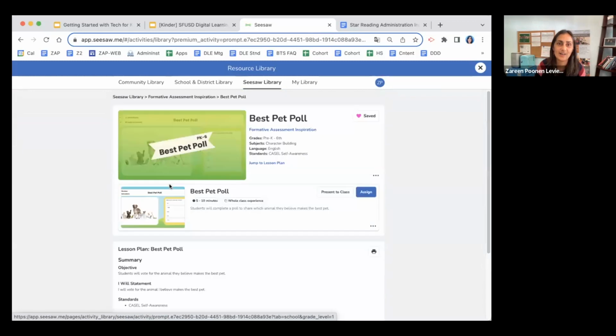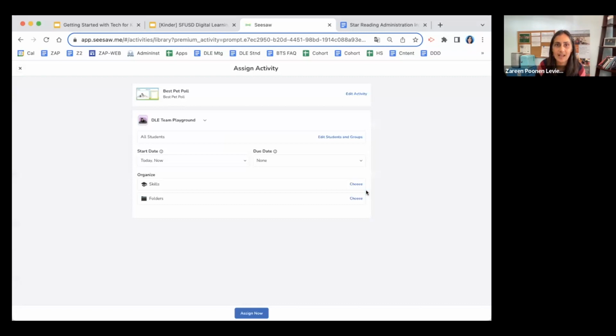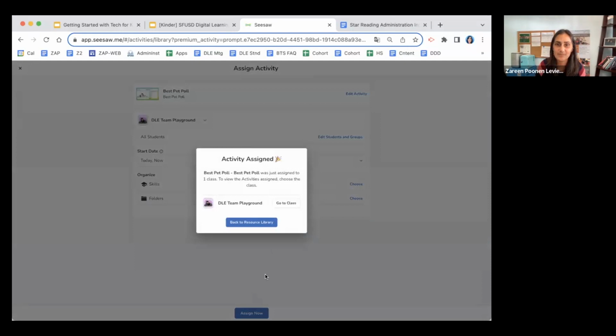So here's one called the Best Pet Poll that you can assign to your students. And if I wanted to assign it to my class, all I have to do is click on the assign button right here. And then it's going to pop up with my class name. I don't have to enter anything here. This is if I want to organize it further, but you can just click on assign now. And then it's going to show up in my classroom. I can go to my classroom and see it there.